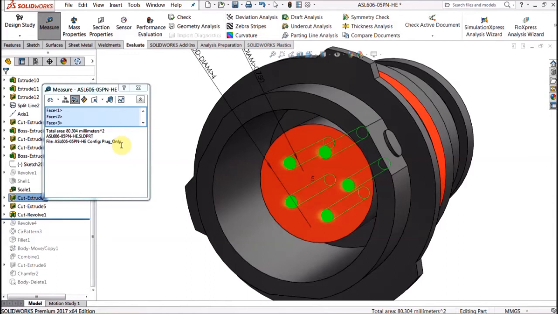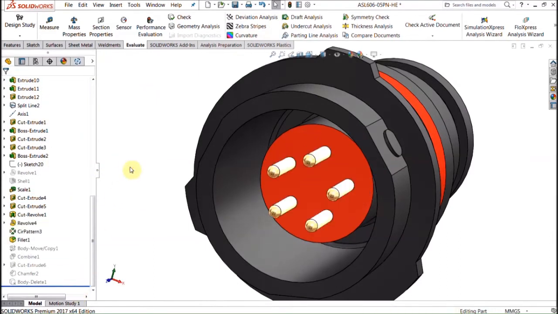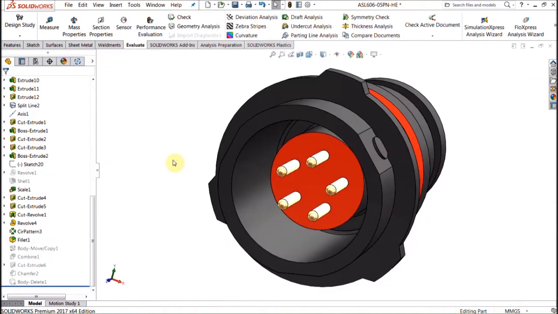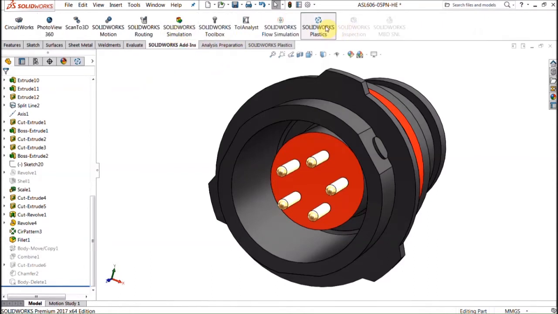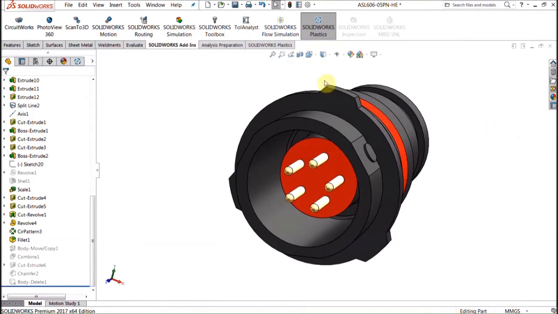If I injected my plastic material at different temperatures, or if I used a completely different plastic, or I used different pressures, all of those things would have a big effect on the heat transfer. So that's where the simulation is going to give me much more information than just following the traditional rule of thumb. So what I can do here is go to my add-ins tab and turn on SOLIDWORKS Plastics. That's going to enable those injection molding simulation capabilities.